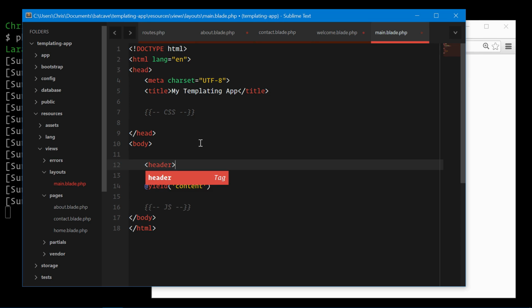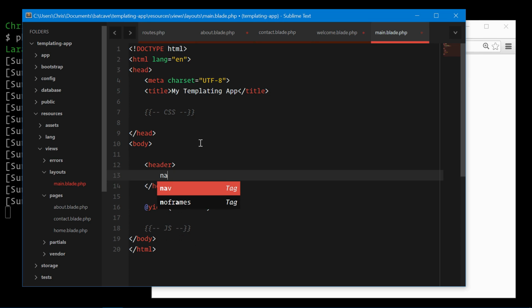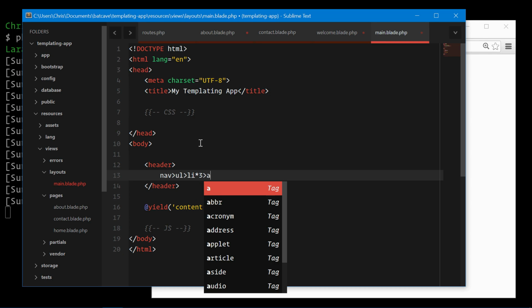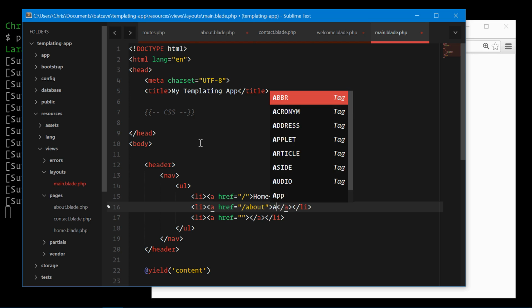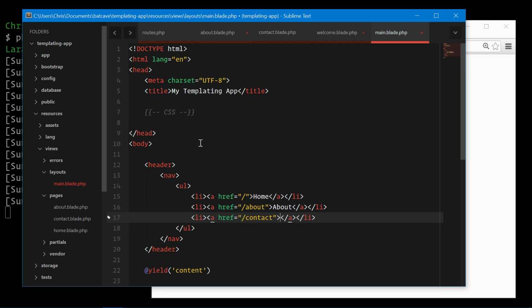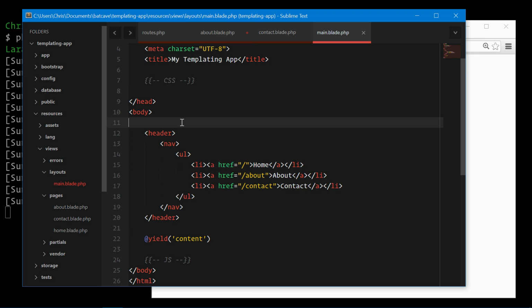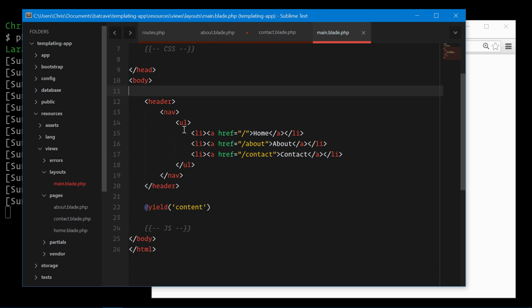Let's add a header here. Nav, we'll add a UL, LI, times 3 and put A tags in there. This will be the home page. This will be the about page. And the contact page. Now this header will get brought to all 3 of our pages since all 3 pages are going to extend this layout. Let's fill out all of those pages now.